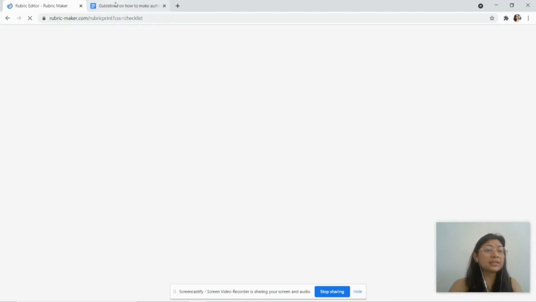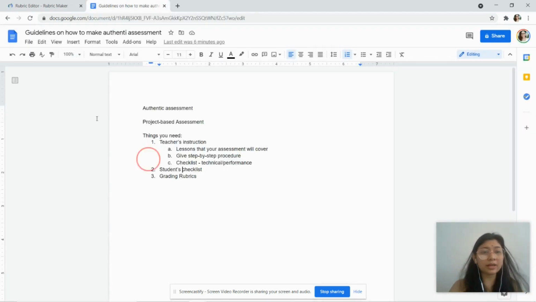And while it's still generating, I will go back to the guidelines that I gave earlier. Remember that I mentioned earlier that the students need to have their own checklist. Why? It helps them self-reflect on the parts that they have already finished or accomplished, and it guides them on the step-by-step procedure.